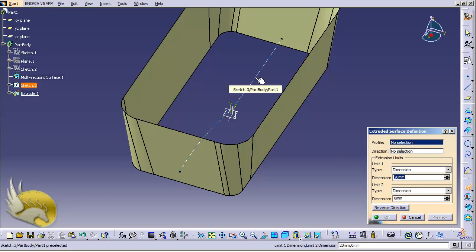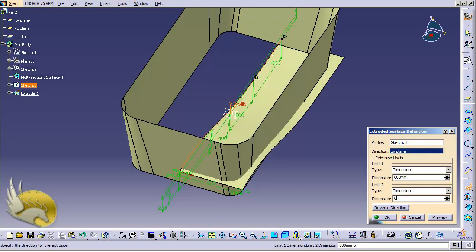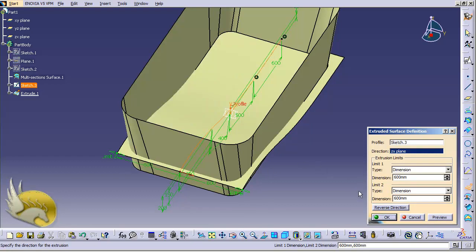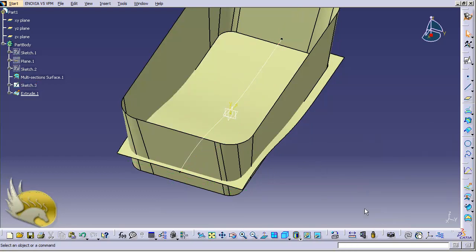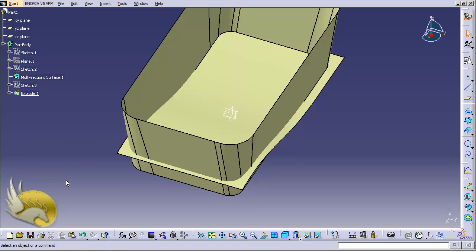So this is a profile that I want to extrude. You can make sure that the direction is correct, ZX plane, and the dimension is 600 millimeters in one direction and again 600 millimeters in the other direction. So I click the preview, that's okay, that's what I'm talking about. So I click on OK now. My bathtub is somehow complete, but of course I have some extra edges that I want to trim. In next section I want to show you how I can do this. First of all, I need to hide the sketch tree, and in next section I will continue.